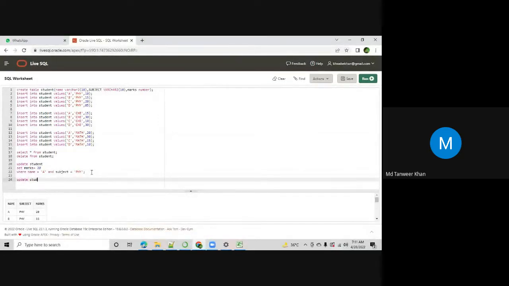UPDATE student SET. Which column you want to change? Marks, right? So you have to write marks here. So the SQL engine will understand that the user wants to change or update the data in this student table for this marks column.